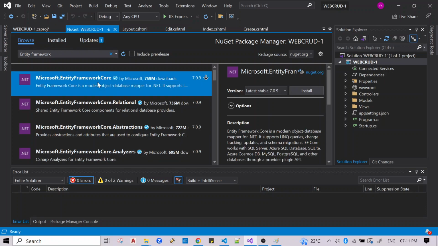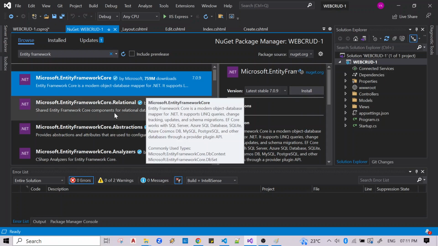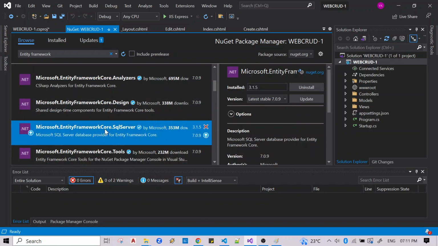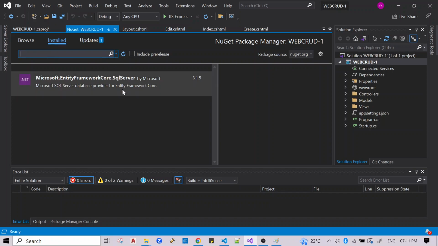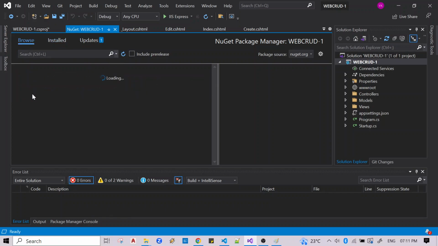For confirmation, you can see here. If you click this Entity Framework Core SQL, yes, it's already installed. That's why it came as uninstall. You should come to the install place. Sorry, it is a search there. It is showing this. See, it is already installed. Now I am going here.